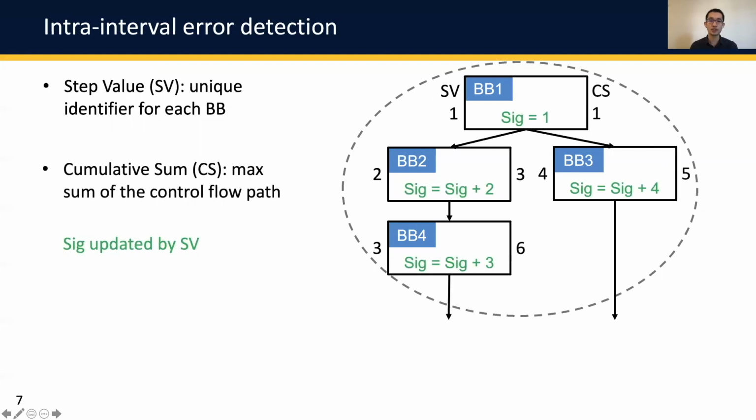To update the signature, PASS inserts an update instruction at the beginning of each basic block, which will increment the signature by the corresponding BB's SV. Finally, signature checking instructions are inserted when the control flow leaves the current interval, to verify the signature matches the CS value of the corresponding exit block.